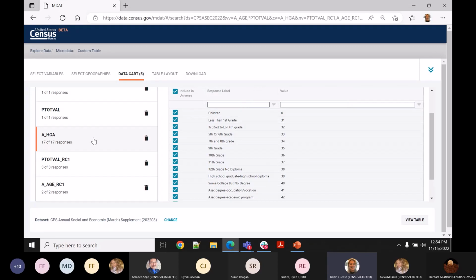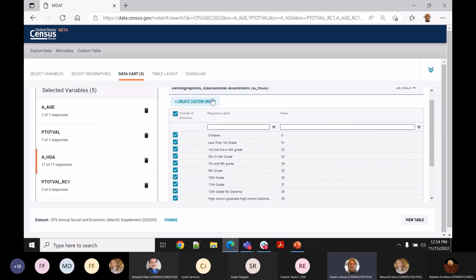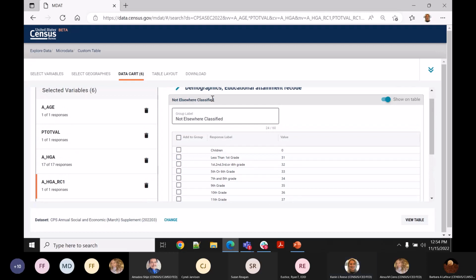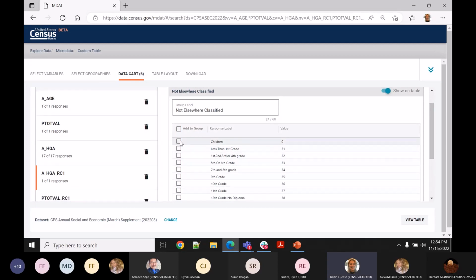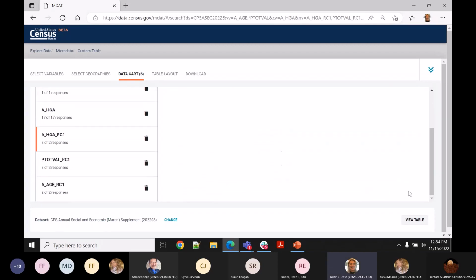And now I'm going to work on that A_HGA, which is our educational attainment. So kind of like here, I go in and I do the same thing. I create a custom group. And then I wanted that under high school or no high school diploma. So I'm going to go in and manually click everything that I wanted. So children, 1st grade, 5th and 6th, all the way up until 12th grade, no diploma. And I'm going to call that less than high school diploma. Scroll down. See, I have the rest of them. So I'm going to save this group.